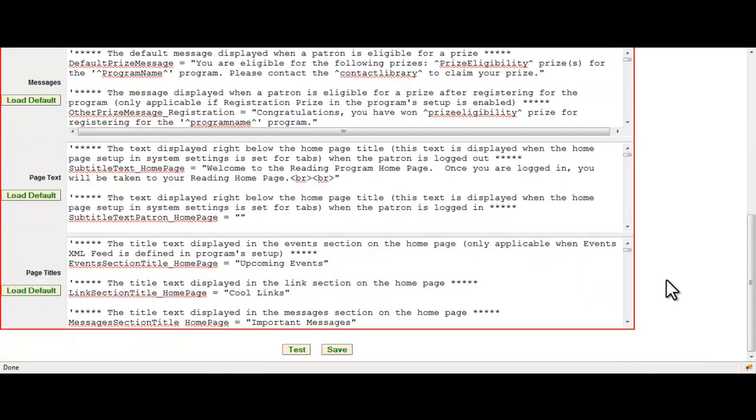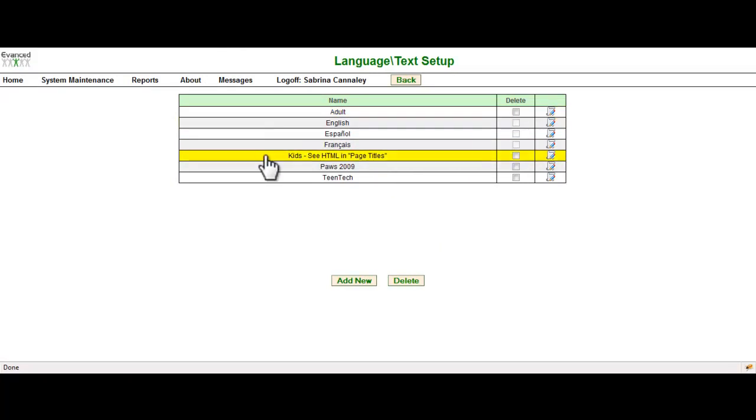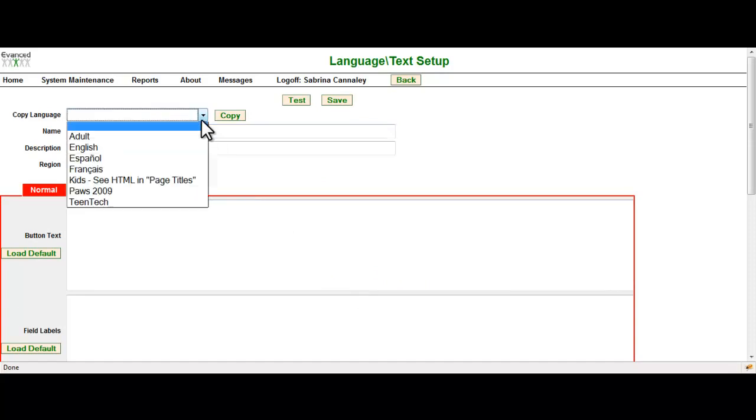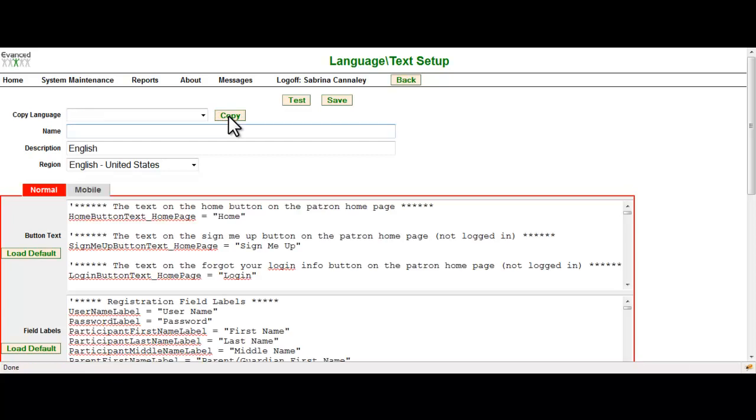If I wanted to create a new one, I'm going to go ahead and back out. If I wanted to completely create a new one, I would be here under Language Text Setup, and I would select Add New. Now, I still have the option of selecting English, but I can copy that information. So it brings in all of those defaults. And now I'm naming this potentially for a specific program. For instance, I'm going to call this one Tiny Tots.